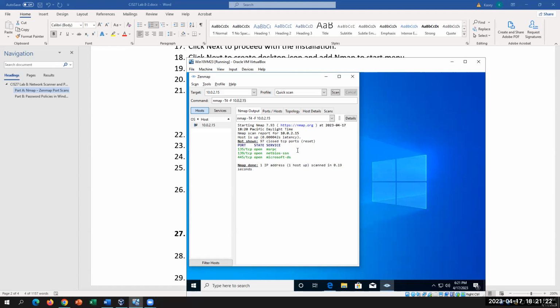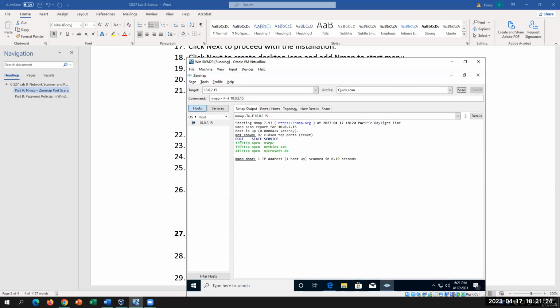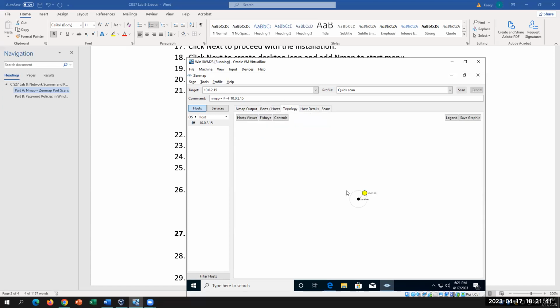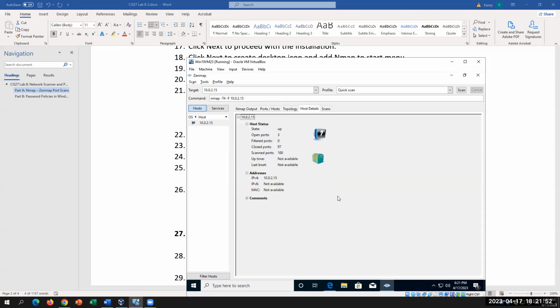So when I look at this, what do I see? I see that this is the open port. See how it's color coding this for me? And then if you click on the ports tab, you're going to also see them again. Topology is a layout of how far I am from the host. It's telling me one hop. I am myself. Then host details. So quick scan doesn't give you a lot of information. It's like summarized information.